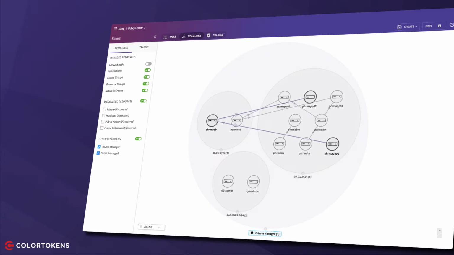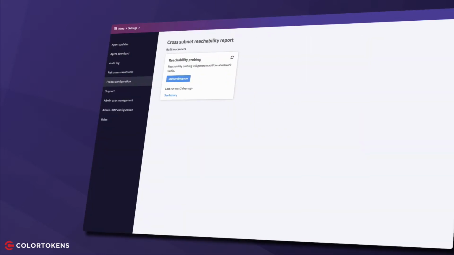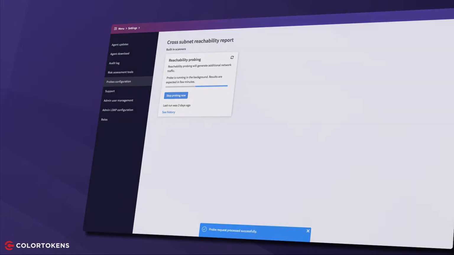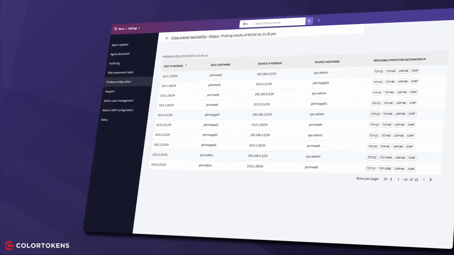Now let's investigate how secure this really is. Colortokens has a built-in scanner that performs an exhaustive cross-subnet scan to identify vulnerable pathways. Let's go ahead and start a scan, and this only takes about 2 or 3 minutes to complete. Now let's examine the report.